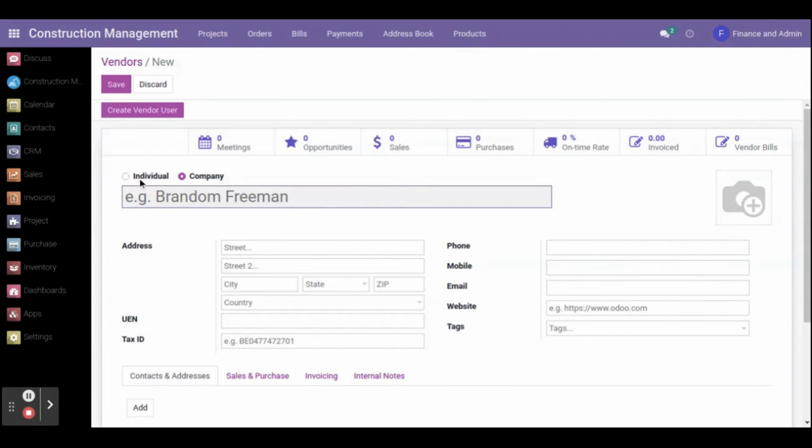Here we can choose individual or company, because supplier can be individual or company, right? So enter the supplier name, email ID, and address, and click save.